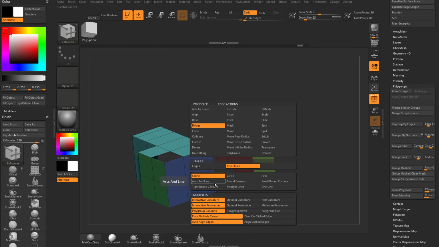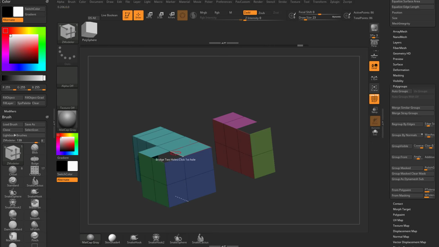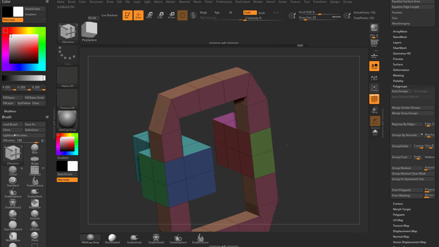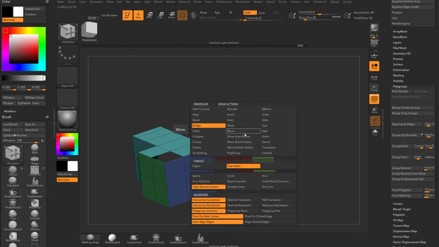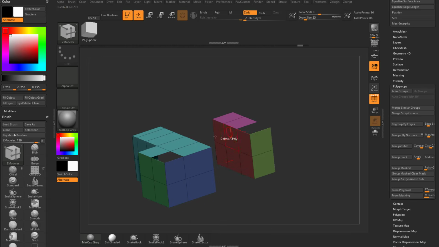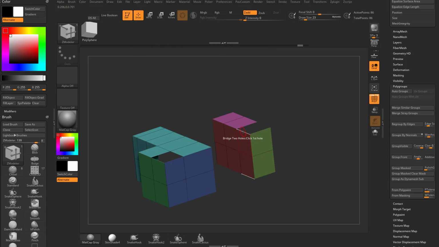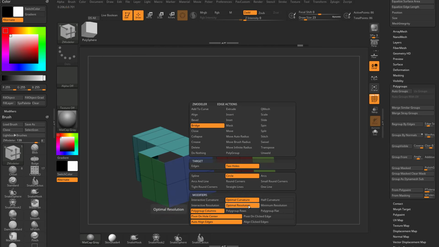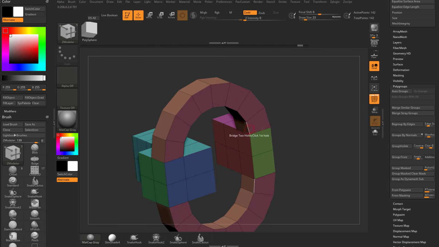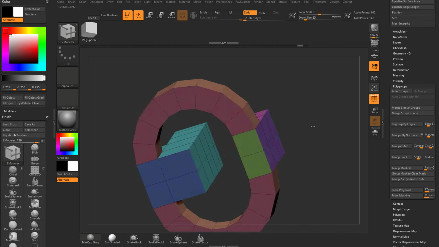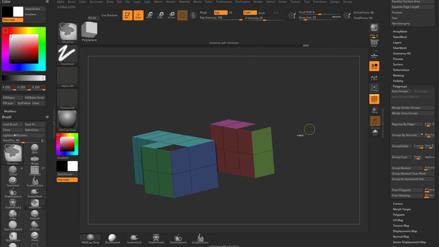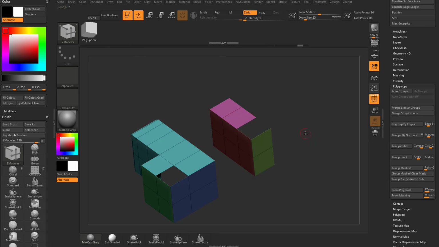However, we can change this to tight round corners, and that'll make the corners behave a little bit differently. You can do circle, and that'll make it a little more circular. If you want to, you can do optimal curvature and optimal resolution with the circles. That'll give you a nice circle with the good resolution to keep everything nice and even, depending on that square.